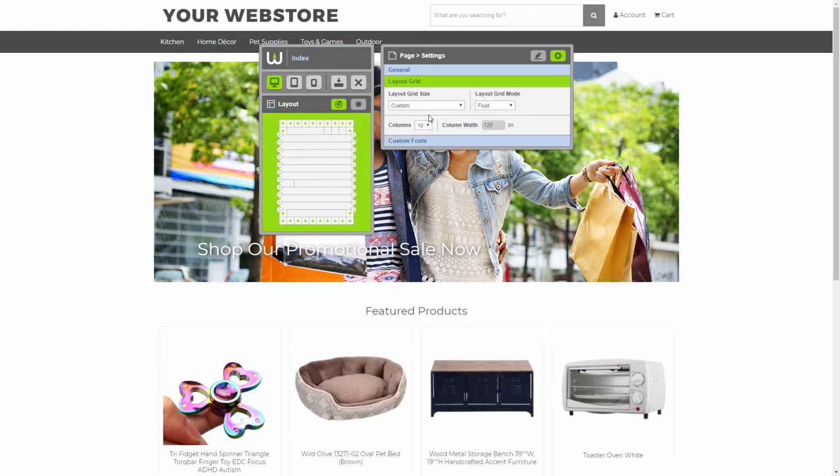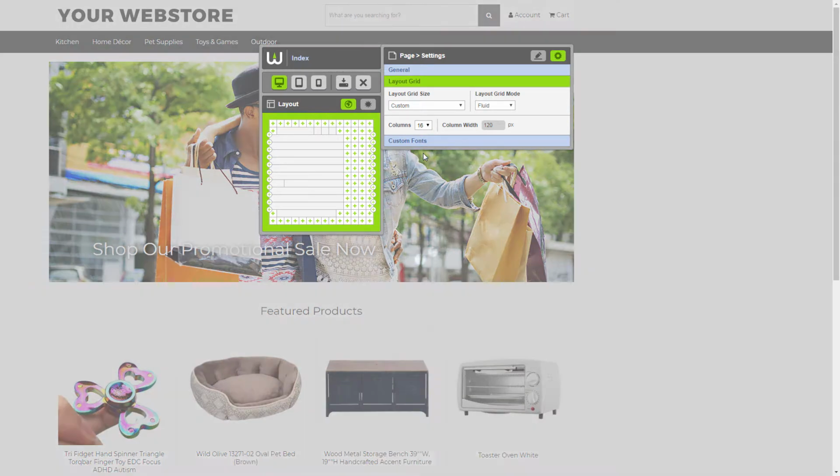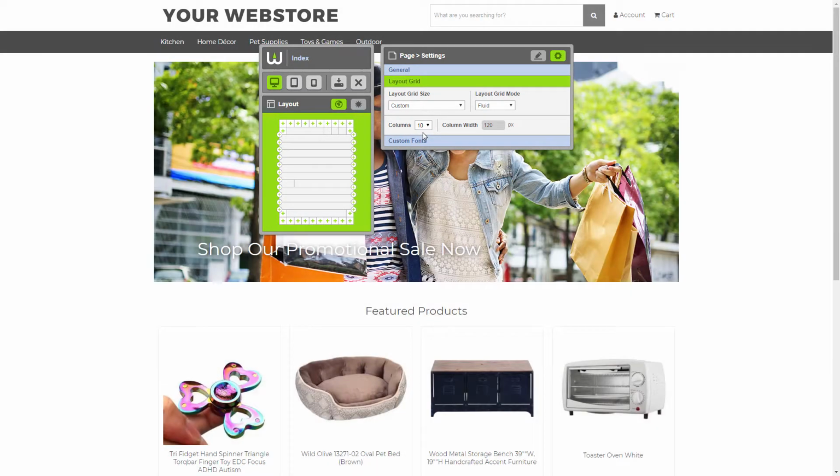Alright, now once you choose a custom layout grid size, you have the option to customize the number of columns that you want to appear. So this is set to 10. You can see there's 10 columns. But you can increase that to, let's say, 14 or 16. And each time you adjust it, it changes the layout grid, all live in real time right in your browser.